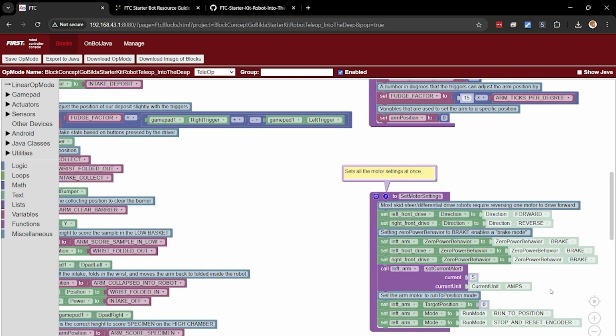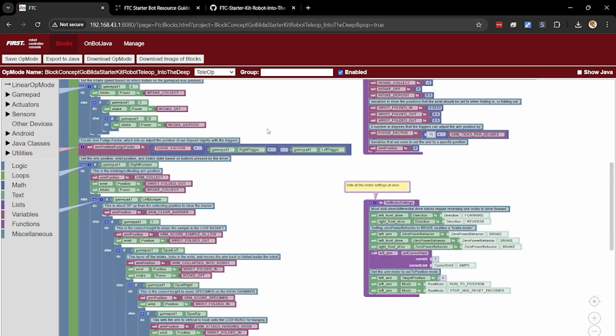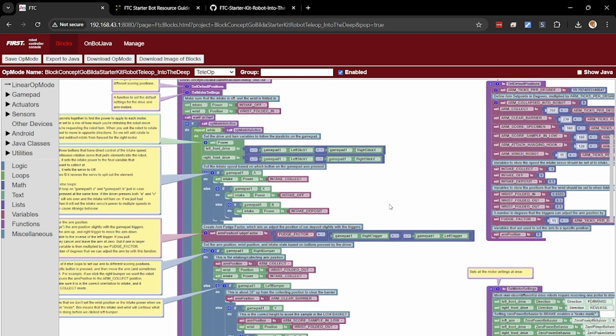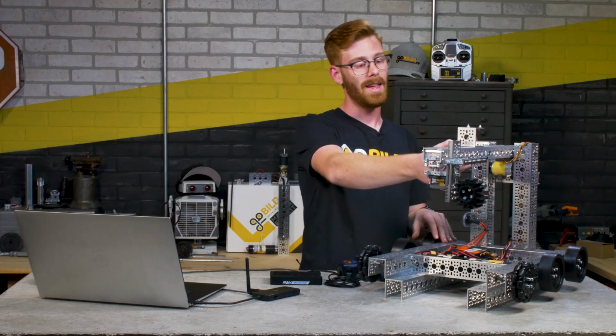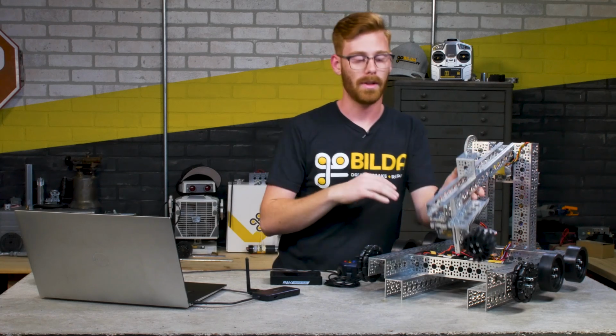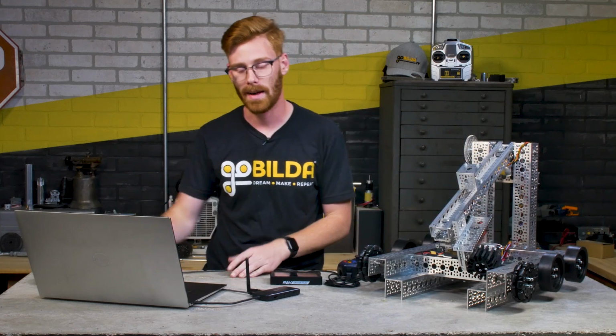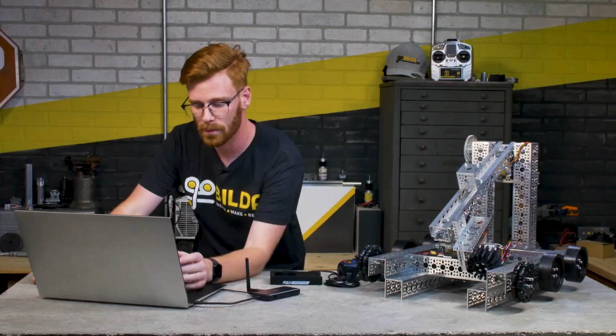That run to position mode is the method that we use to use that encoder to drive the arm to a specific spot and have it stop and stay there. It's really nice that we can command the arm to move to a position, and even if the load increases or decreases, it's going to apply the perfect amount of power to stay in that position.